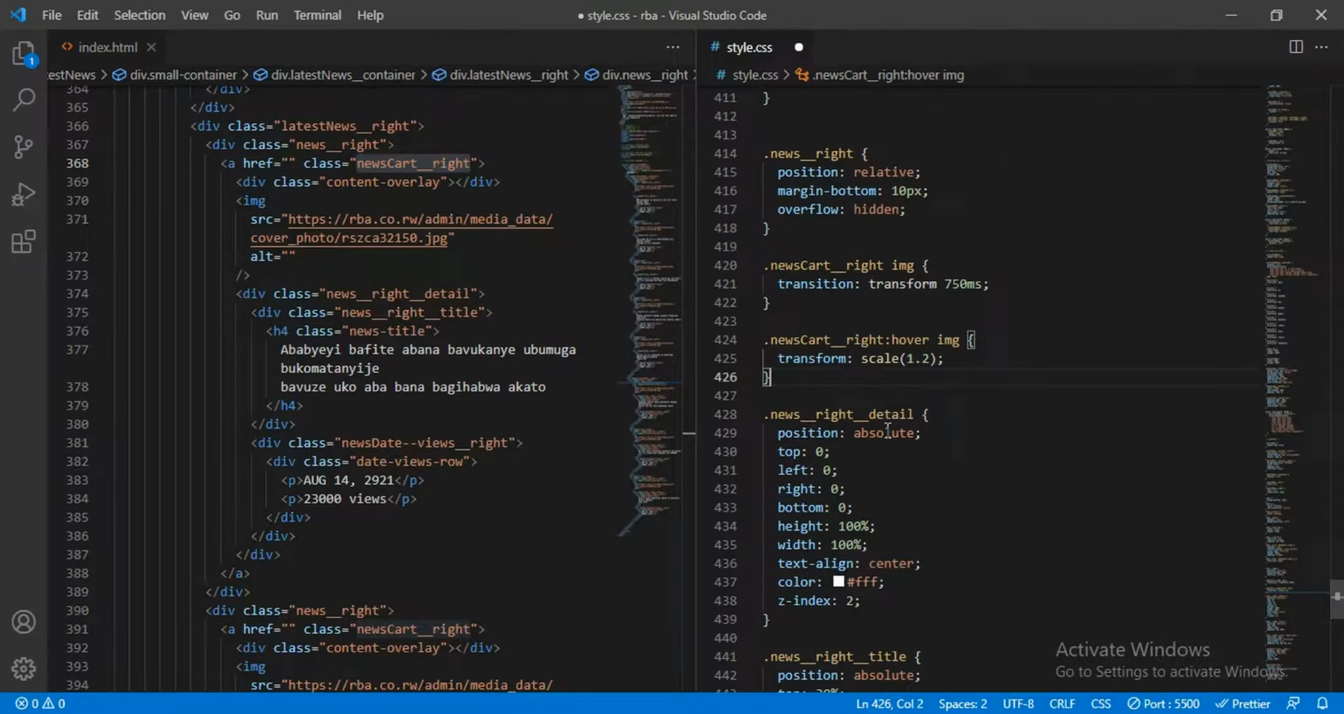Then news right. Okay, news right detail, which is this one. Okay, position absolute. The position is absolute on the child. Okay, on the child of the parent; you can see the parent is news right, so the position is absolute on the child.